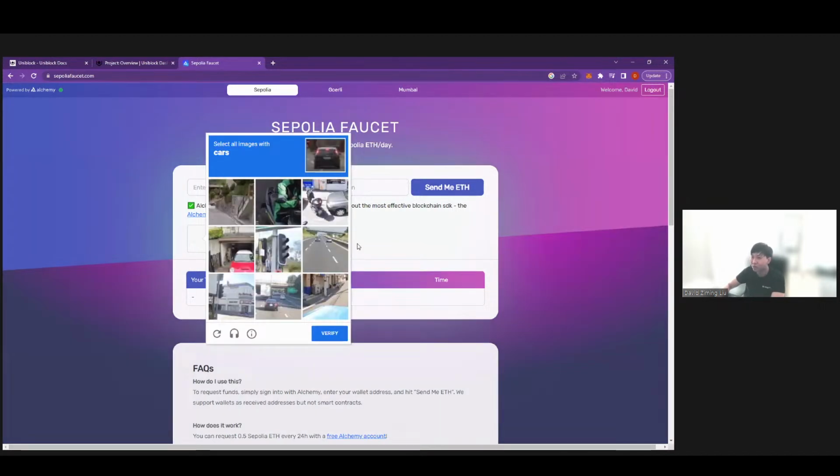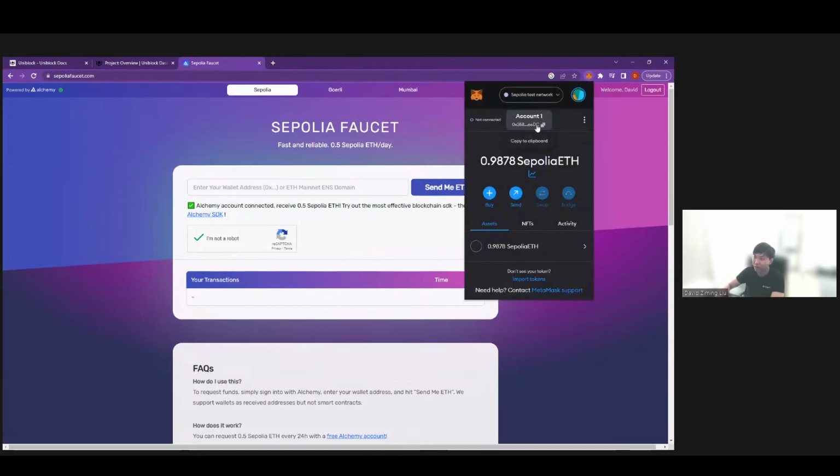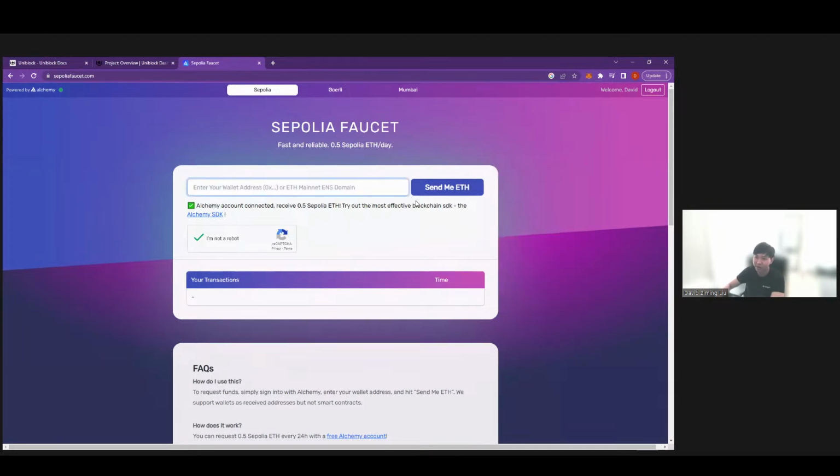What I need to do is complete this thing. Let's see, cars. And I can paste my address in there. The address is up here. This is a public address. Whenever someone wants to interact with you or send you money or cryptocurrency, you give them this address. So I'm requesting some Sepolia ETH. I paste this address in there and click send me ETH.